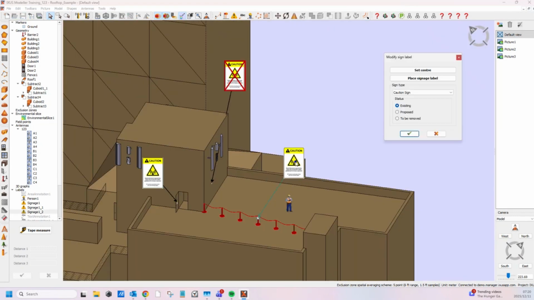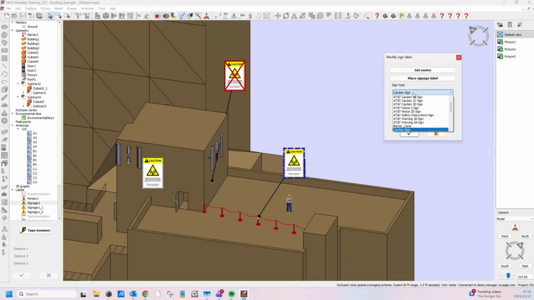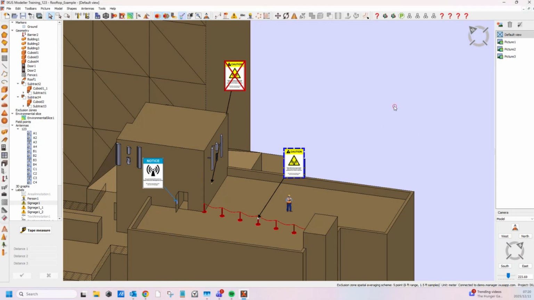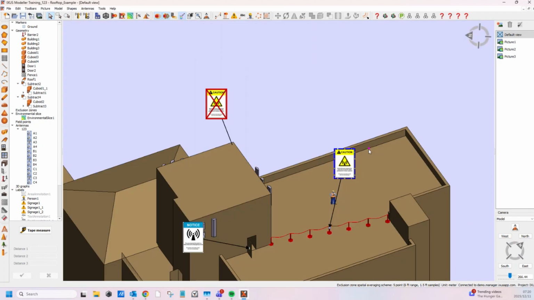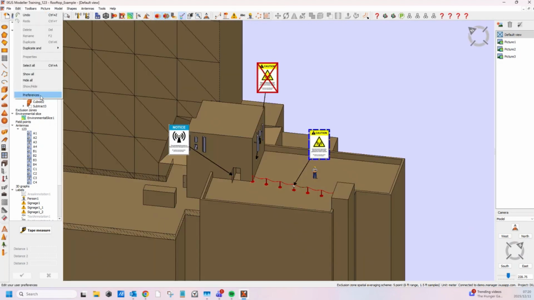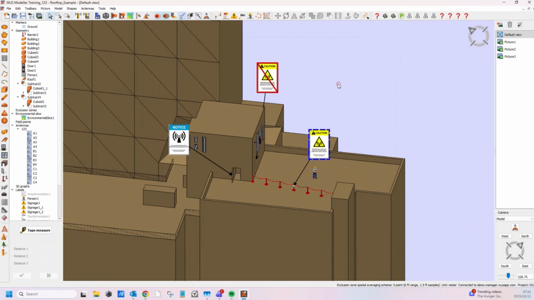And let's take this one over here, and we can change one to proposed, essentially saying that this does not exist yet, but it needs to be placed there because we want a sign over there. Let's just change this one to a notice. And this one, for example, is an existing sign. We should also be able to change the preferences now to, let's say I don't want a border with a cross, but I want a border with a strike through. So that will then update this sign as well to have that styling.